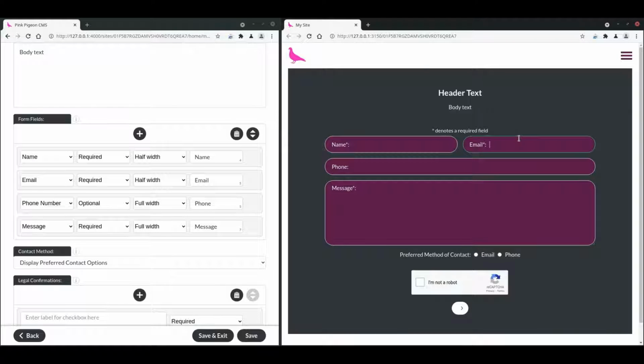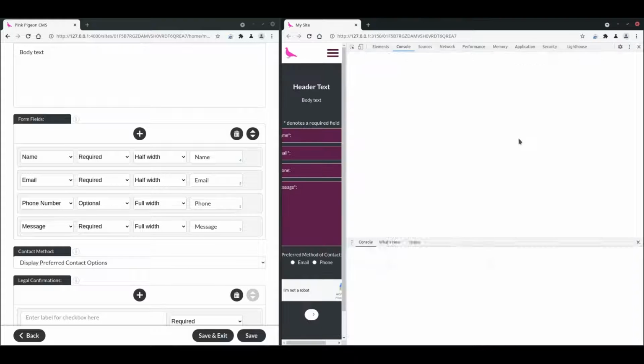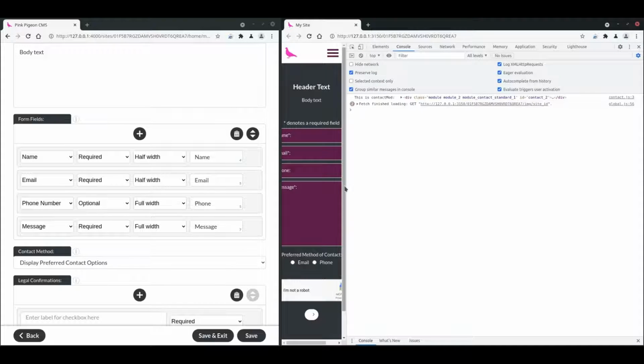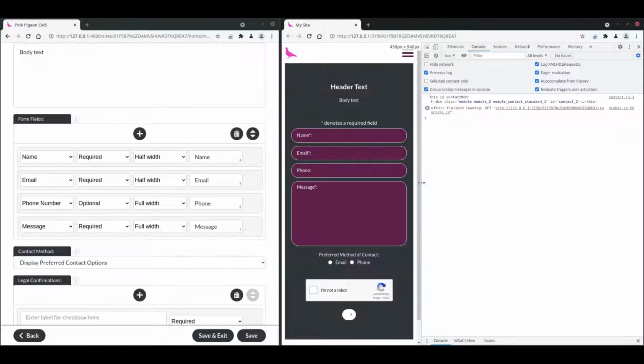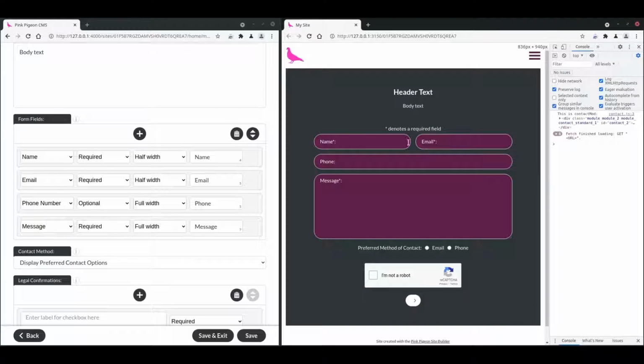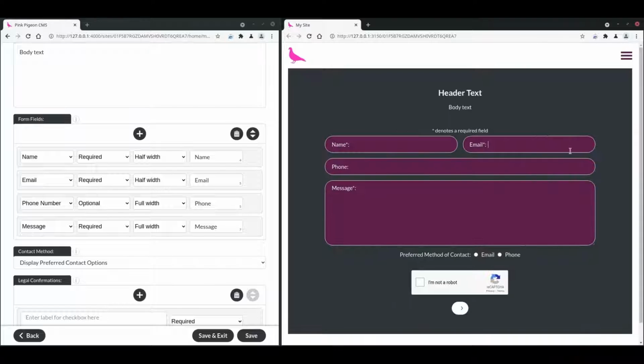If a field is half width and it's next to another field, they will stack on mobile like this. On desktop, they then arrange next to one another again. If we were to change a field to date, then that shows a date selector component. And there's also an optional text field, which is a free-form field where users could enter any kind of text.